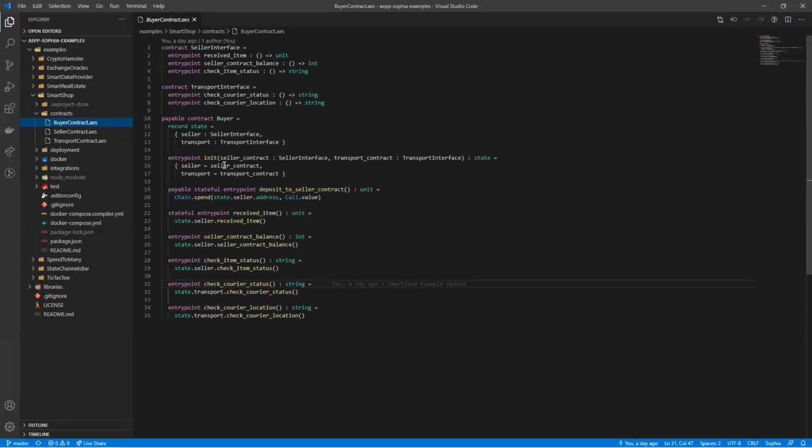To deposit item price to the seller contract, it makes use of this deposit to seller contract that takes the seller contract address using the state, and then the item price as call.value. Then we have the received item entry point that performs the received item function, which is also known as the entry point of the seller contract.